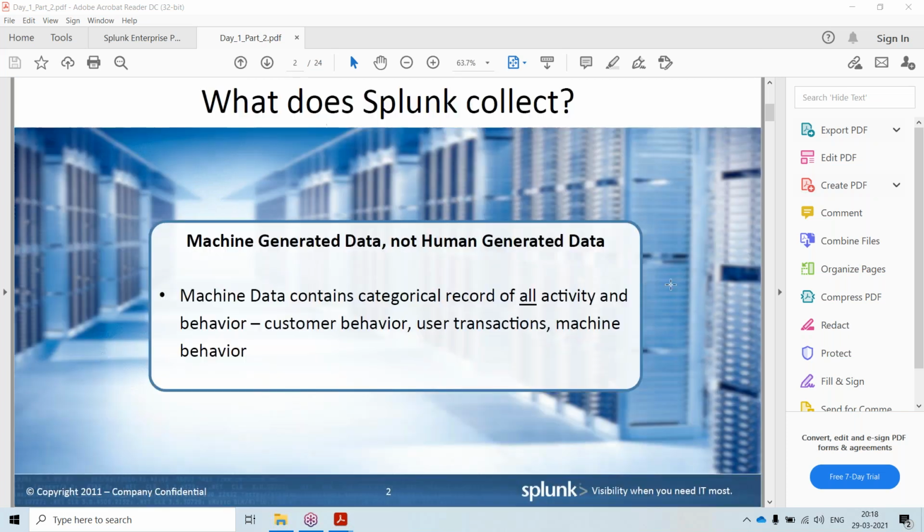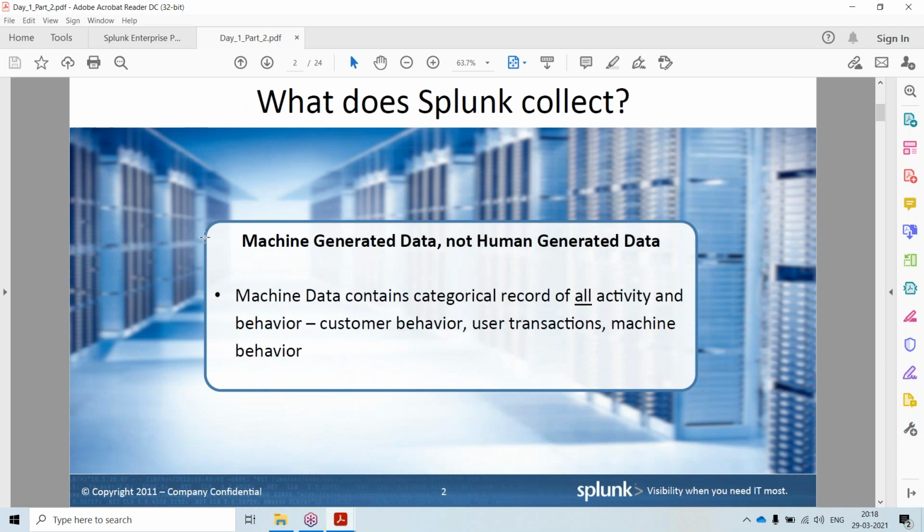So what Splunk collects is machine generated data. Normally, each and every organization will have thousands of servers. If you take Amazon or AWS, or the company you are working for, there will be a number of servers, and each server will be generating some data. The data that is generated by a particular system is called machine generated data.